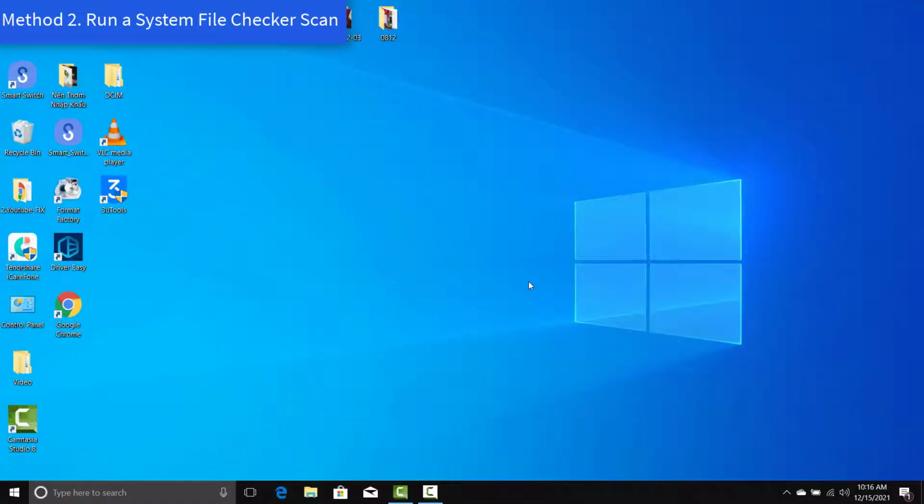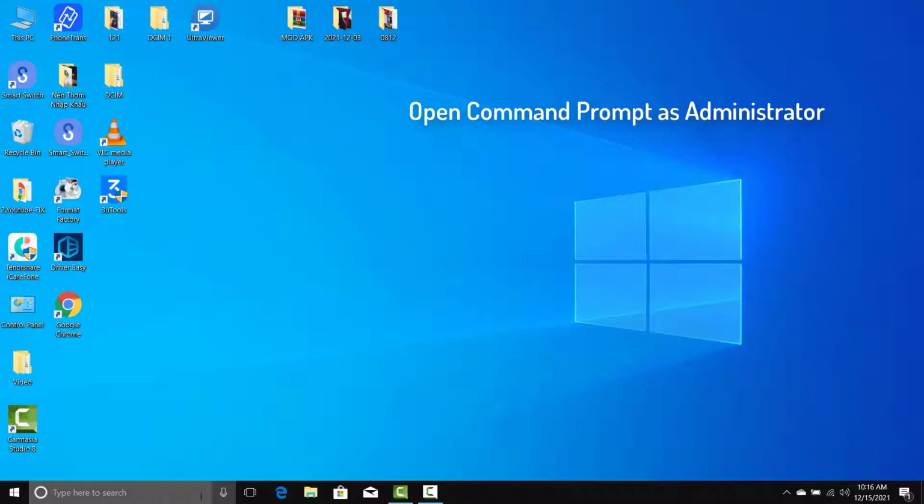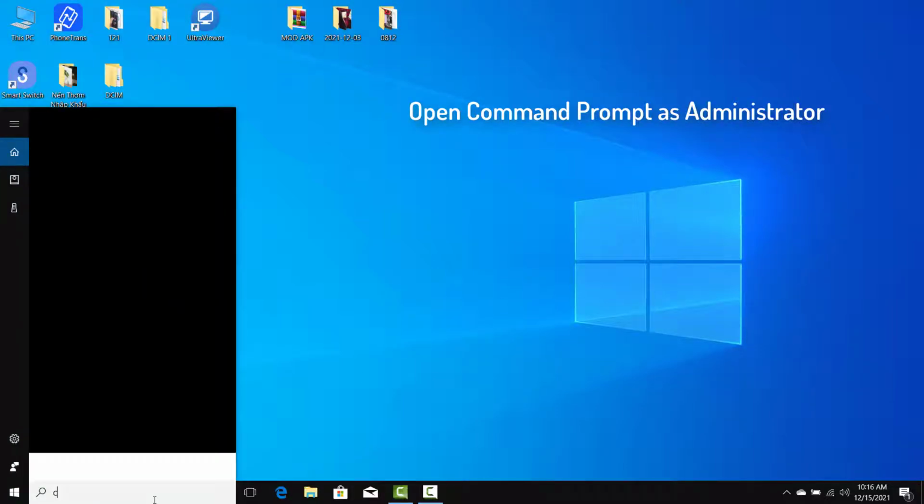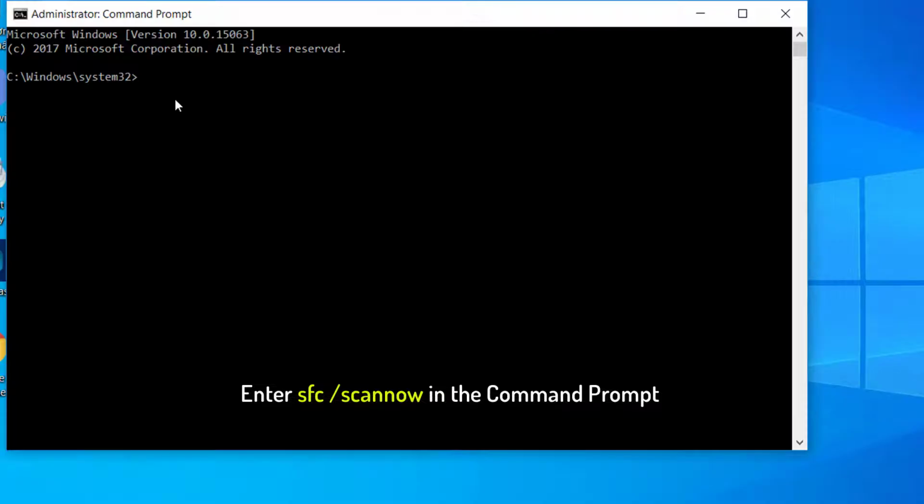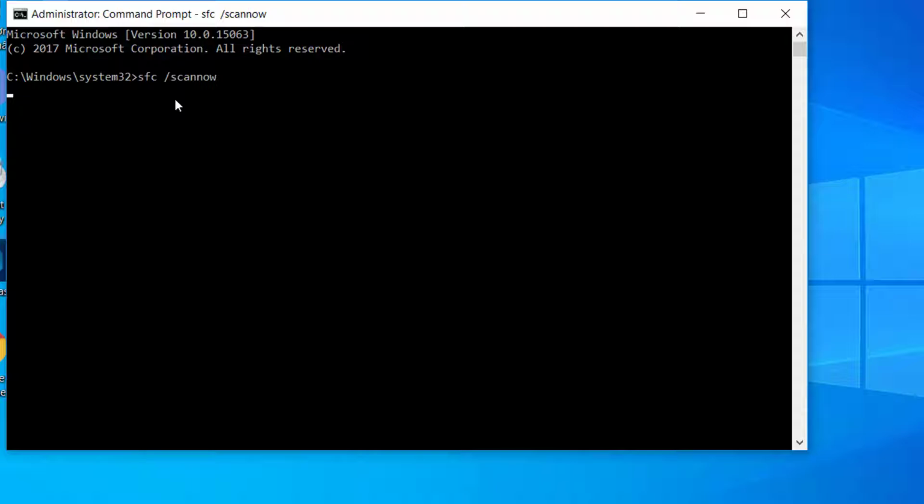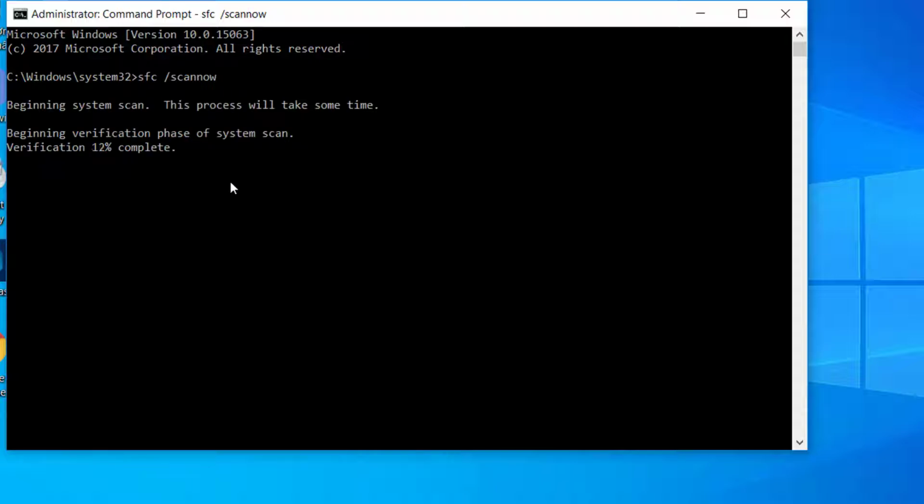Method 2. Run a system file check or scan. Click on Search, type in Command Prompt. Then right-click on Command Prompt and select Run as Administrator. Next, enter sfc /scannow in the command prompt. Press the return key to initiate the scan. The scan would probably take some amount of time to finish. If sfc repairs files, the command prompt will state, Windows Resource Protection found corrupt files and successfully repaired them.